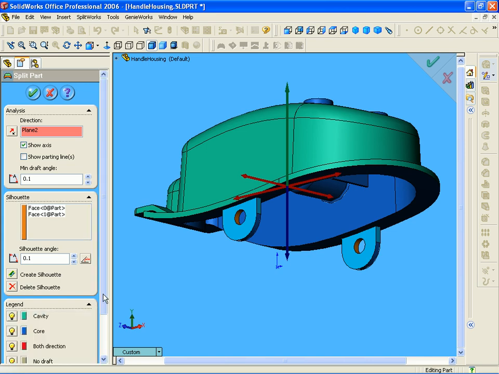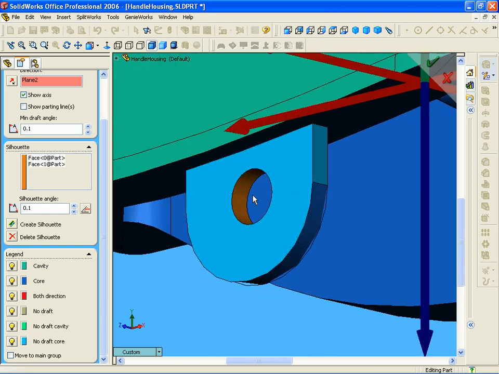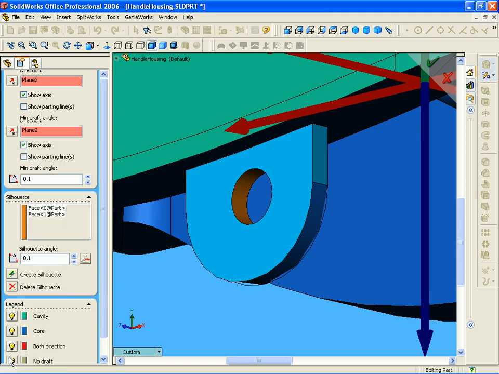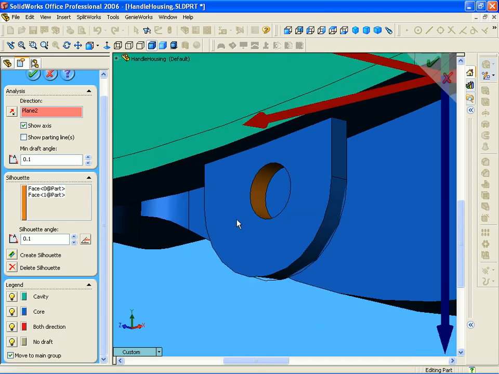The analysis color codes the faces into core, cavity, and different types of no draft faces according to a minimum draft angle. Here we can see a no draft face belonging to the core. In this case, we move it to the core prior to splitting the part.